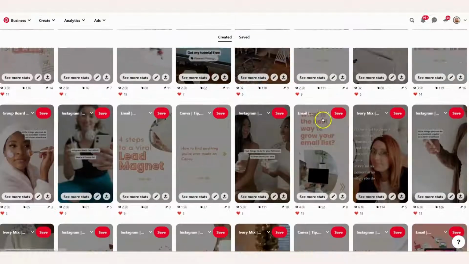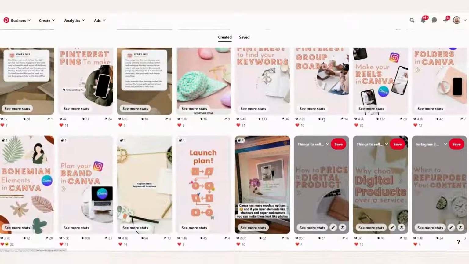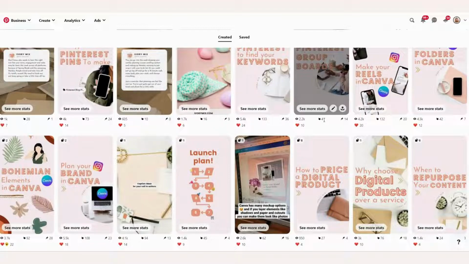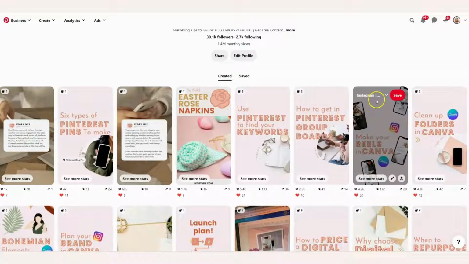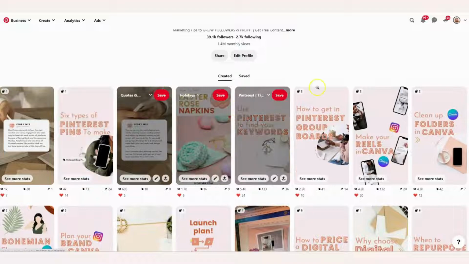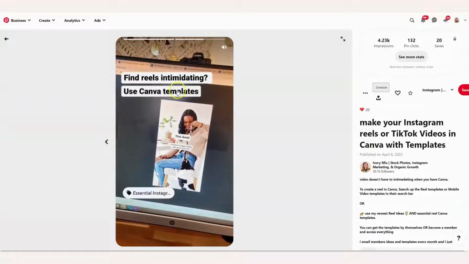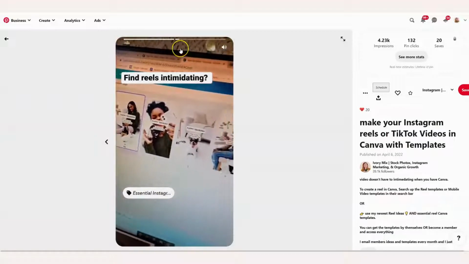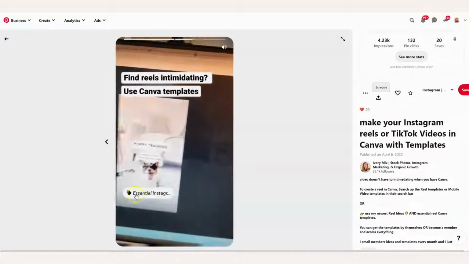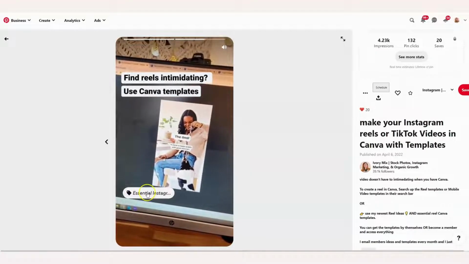Now, the one thing about idea pins is if you have an e-commerce website like WooCommerce or something along those lines, you can actually link your products onto that idea pin. So here we have this idea pin that I created. It's make your reels in Canva, and then a video, and there's actually this clickable link right here, and if someone clicks on it, it sends them to my essential Instagram reel templates on my e-commerce website.